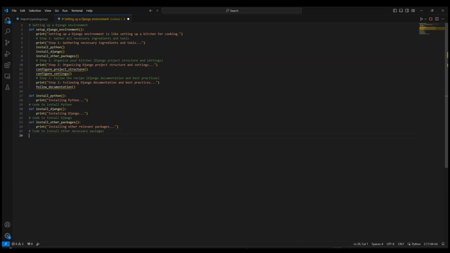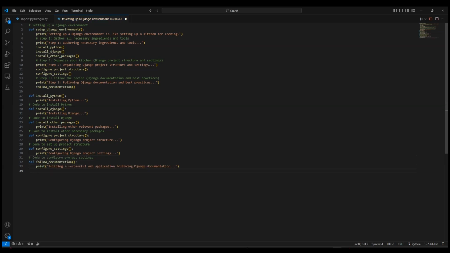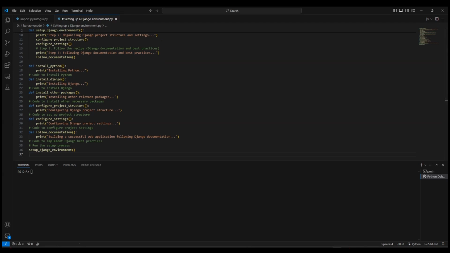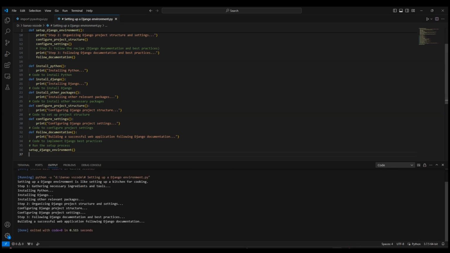Next, the code moves on to organizing the Django project structure and settings with the configure_project_structure and configure_settings functions. These steps can be likened to structuring the kitchen and setting up the cooking equipment and utensils. Finally, the process involves following the recipe, which in this case means adhering to Django documentation and best practices. The follow_documentation function guides the implementation of best practices as per Django guidelines. Overall, by executing the setup_django_environment function, users can streamline the setup of their Django environment, preparing it for web development activities in a systematic and organized manner.